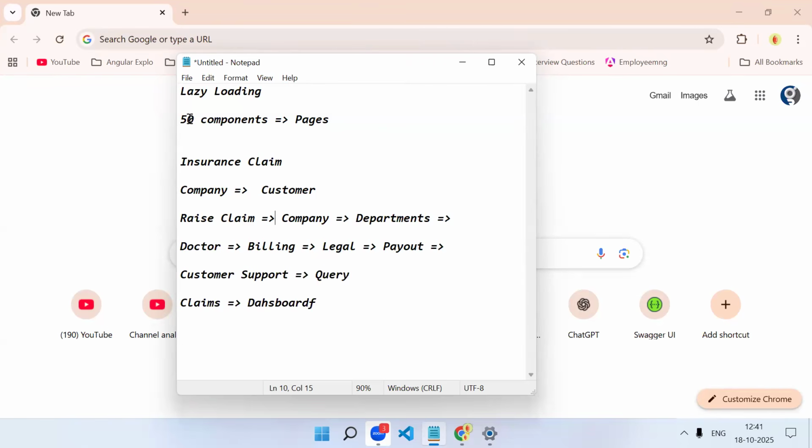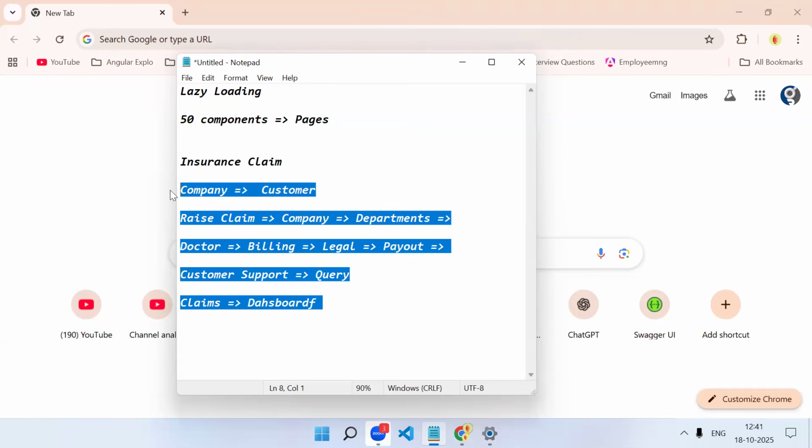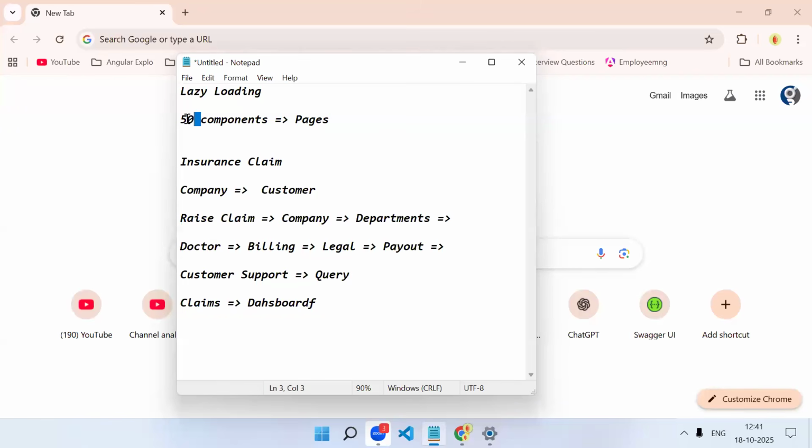You will need more than 50 components. I have worked on an insurance application, so I know around 230 components were there. Keeping 230 components in a single module is not a proper way. So according to our big project, we try to divide it into smaller modules. Those modules in Angular we call feature modules. Whenever you explain lazy loading, this word feature module should be there in your answer.